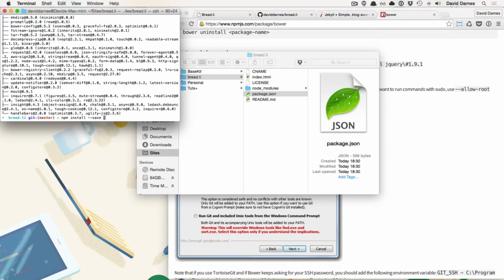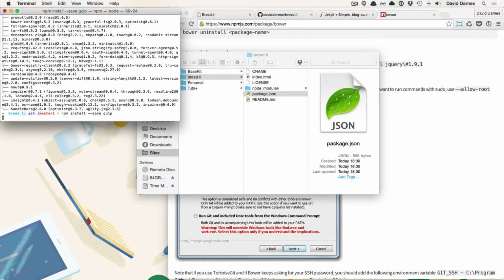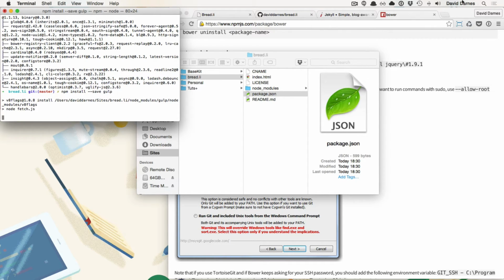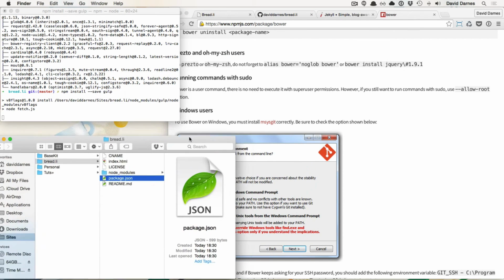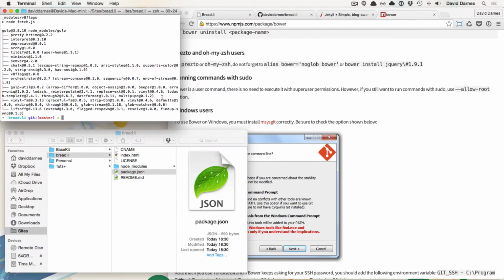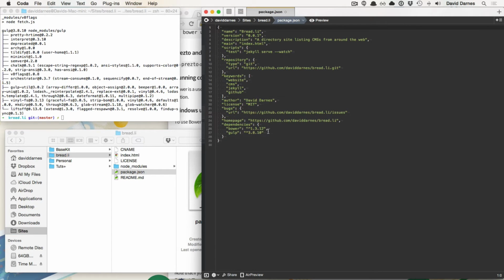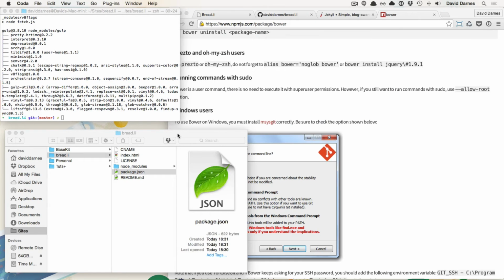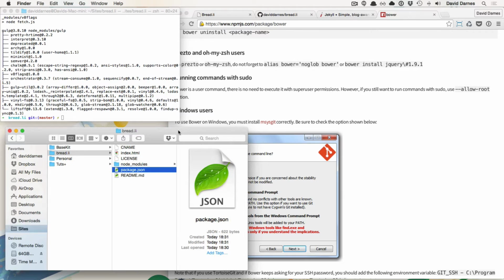Okay, so in that case, we can do npm install --save gulp. And it's going to do exactly the same. It's going to be a bit blind to us. Oh no, wait, yeah, look, we get a bit of a response there. I suppose it's a bit quicker. So let's open that file up again. Gulp. Bam. It's in there. So now we can start.